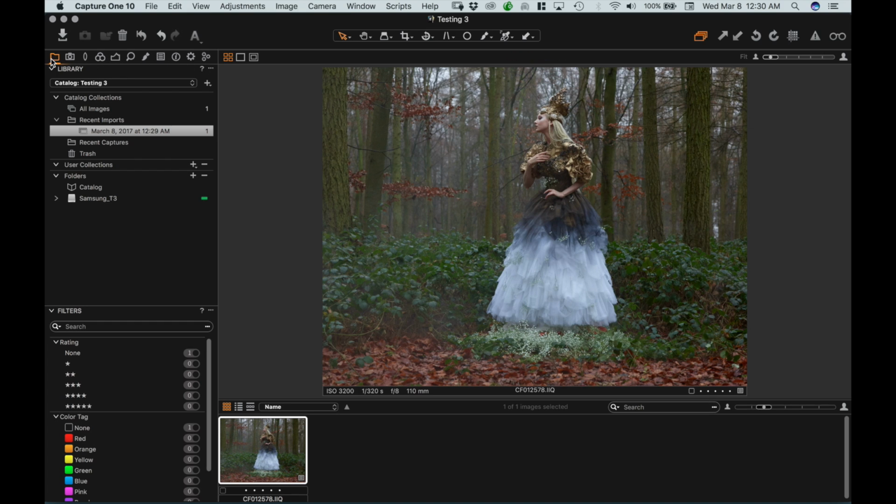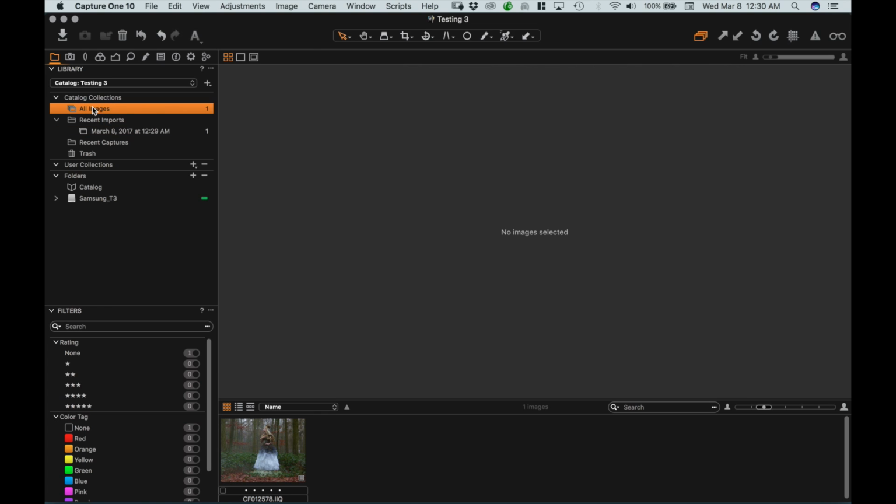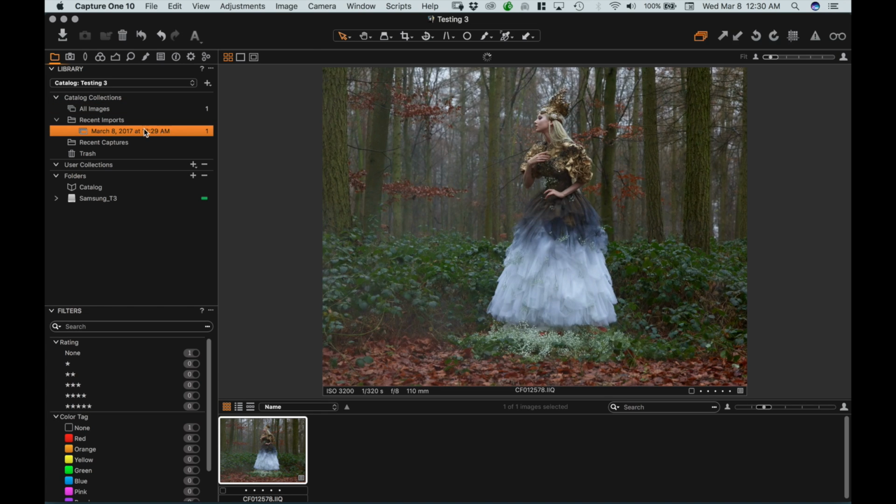Next, we'll go over here to our tabs. This first tab here is just your library. Once you've imported this into the catalog, and if you don't see it, make sure you click on either All Images or under Recent Imports. Let's go on to Processing.